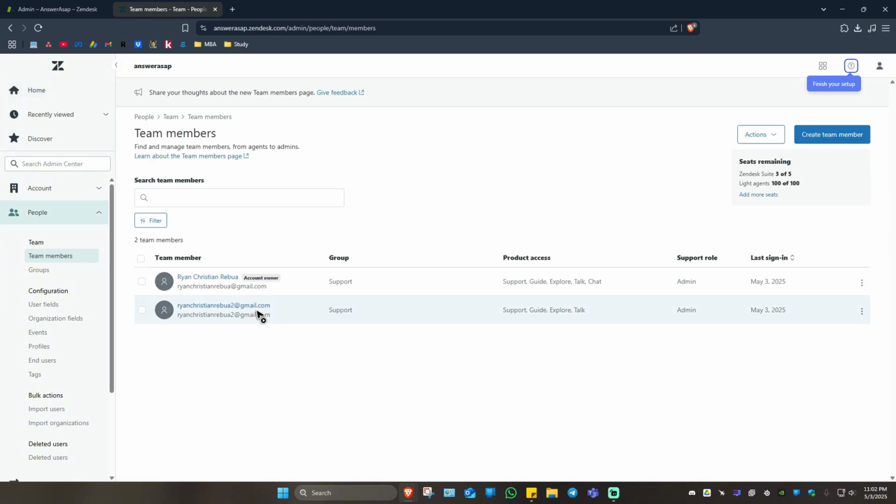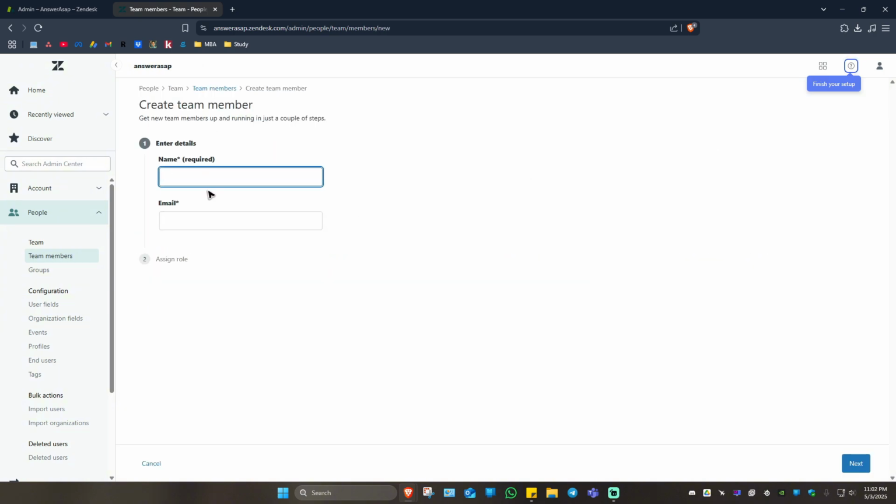All right, you're going to want to add in the team member first. All right, for example, as you can see here, I've just added this second account of mine. So what we're going to do to do that is just go ahead and click on Create Team Member, put in the name and the email. Now, after that, just click on Next. Then you'll have to assign a role. All right, you won't be able to select the owner role.